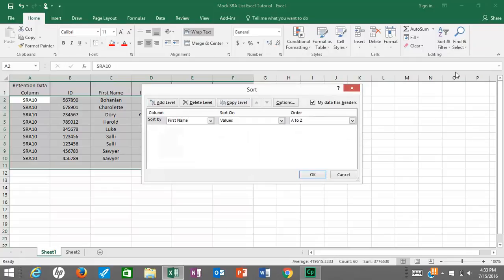To make sure the list does not move the header column, select the box My Data Has Headers. This will also change the column title options to match the actual column titles. For this example, under Column, select Lead Qualification. Under Sort On, select Cell Color. Under Order, select Red, because we want our hot students to be first. And then click Add Level.